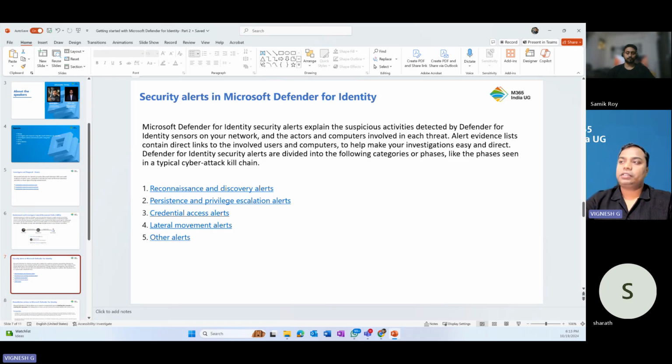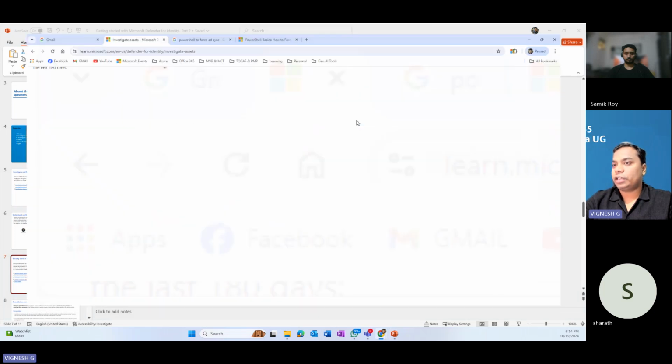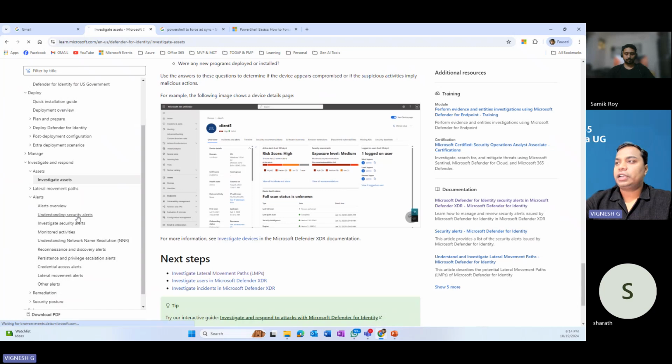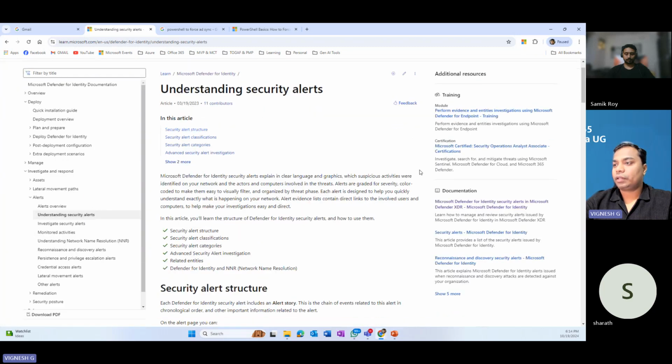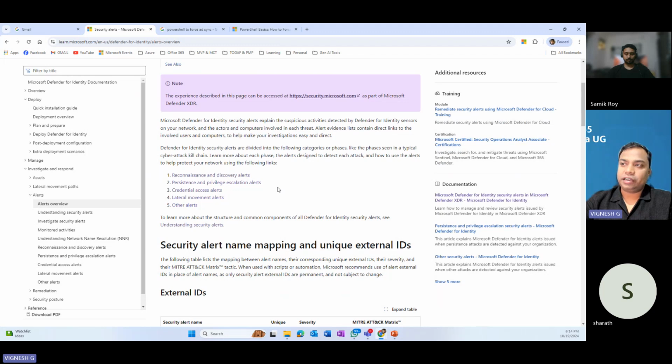And these alerts are categorized in different categories. Well, these are not the only categories, but at a very high level, these are the categories which these alerts fall under. To quickly talk about this, let me bring my screen here. So when I go to alerts, right? Understanding security alerts overview. I'll just be here. So these are the different categories, right?